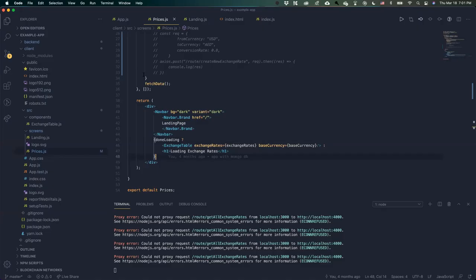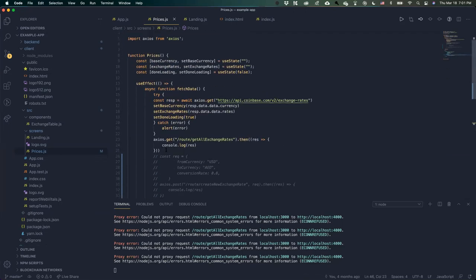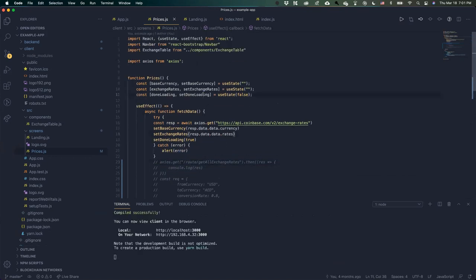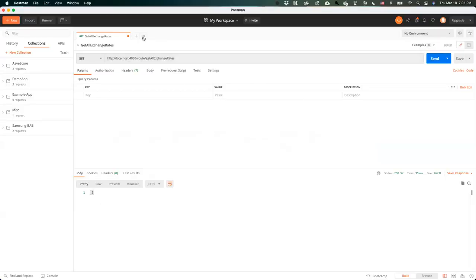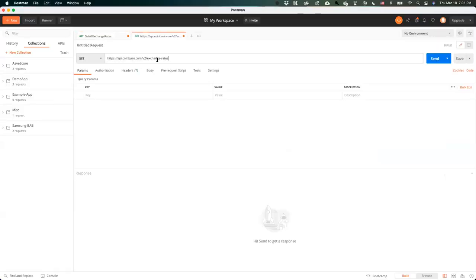So this done loading variable is something I use to identify when the page has done loading. If you remember from React, I don't think we got a React specific lecture, but there's this thing called hooks that allows you to fetch information. In this case, I am using Axios to make a request to this Coinbase endpoint. And I can show you guys what this endpoint is doing in Postman. Postman just allows you to make requests to specific endpoints.